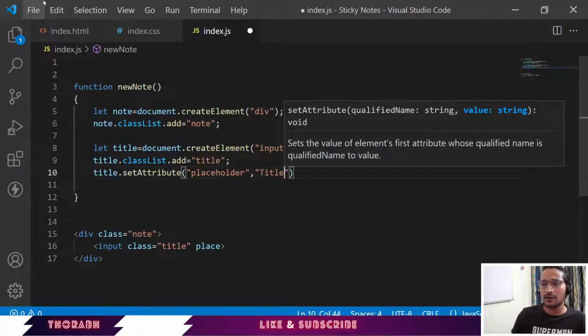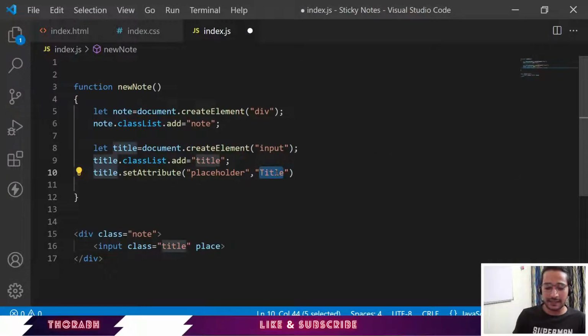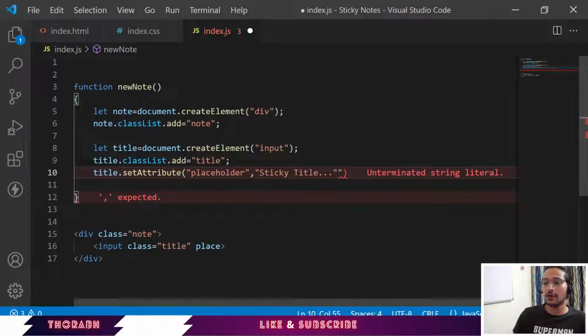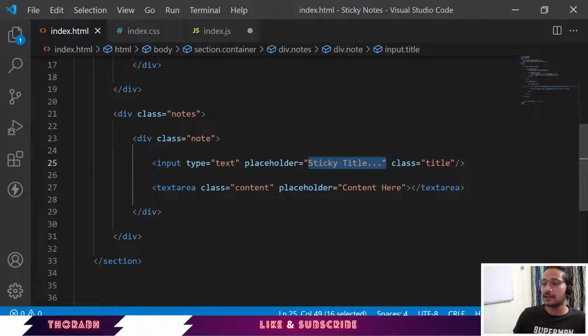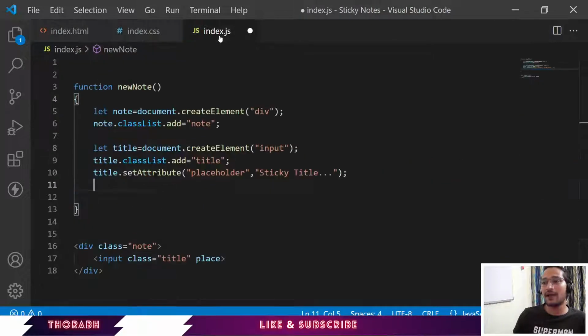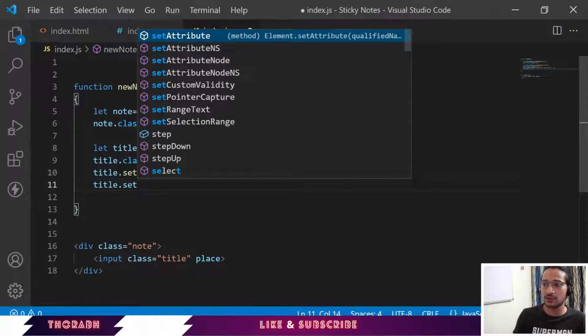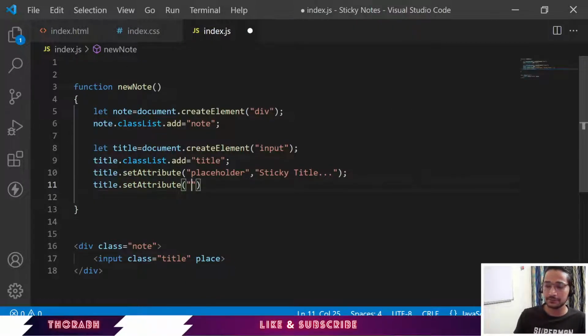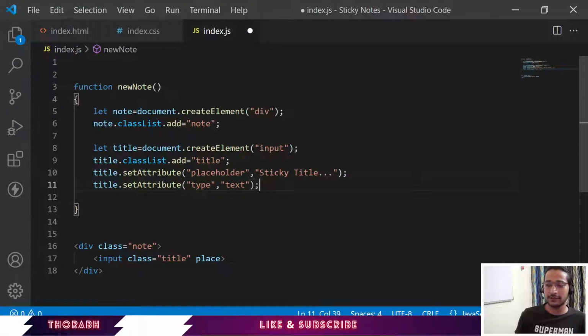title. What is the value I'm giving here? Sticky title. So let's just copy this. This is what I want to give here as well in the placeholder. So sticky title. And then I also want to add one more thing, right? That is the type. Now by default the type is text, but we'll still add it. So title dot one more attribute. So set attribute type as text. Done. Sorted.